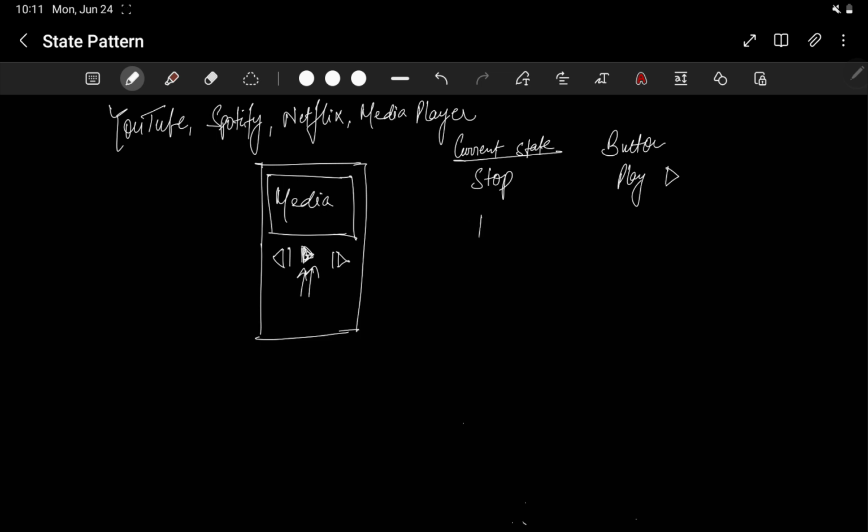Let's say the current state is pause. If the current state is play, you will see pause. If the current state is paused, you will see the play button. If you click on the button on a paused music or movie, it will start playing. So this will also have a play button. And if the current state is play, then you will have a pause button. You will not have a stop button ever. I hope this gives you an idea of where this state pattern is used.